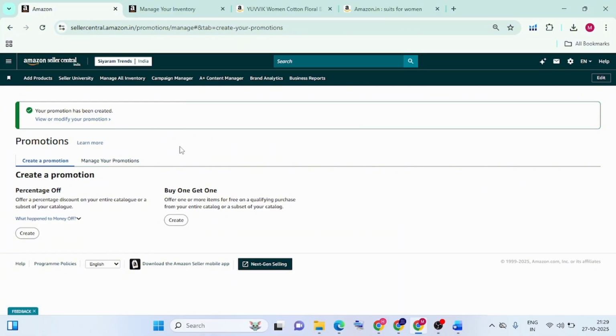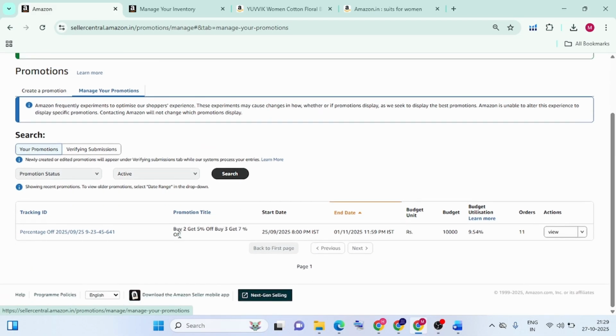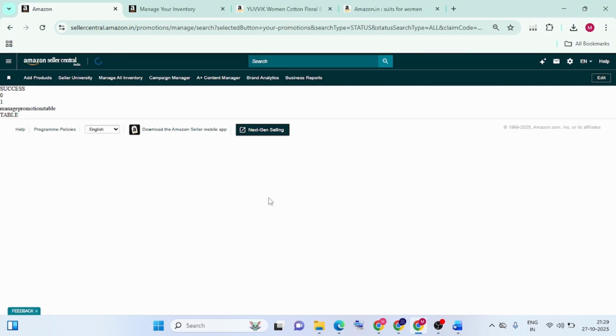If you want to see those promotions, and if I want to make any modification, where do I see them? Select all, so search.